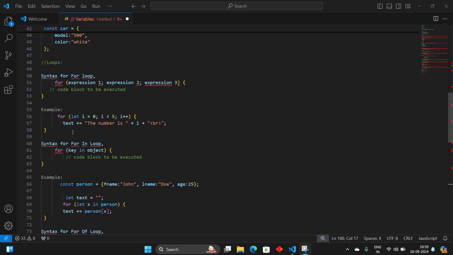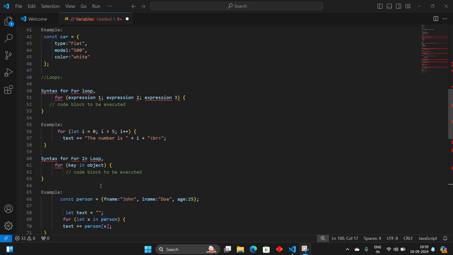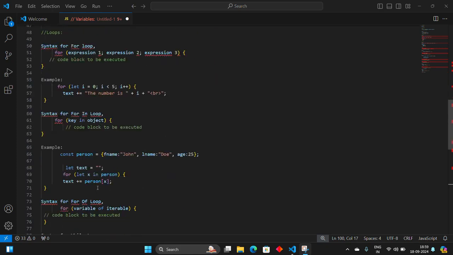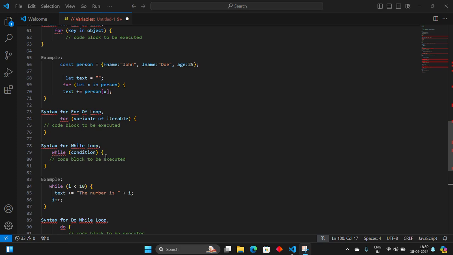Now we are going to discuss the for in loop. The for in loop is used to iterate over the properties of an object, and this is the example for the for in loop. Now we are going to discuss the for of loop. The for of loop is used to iterate over iterable objects such as arrays, and this is the syntax for the for of loop.